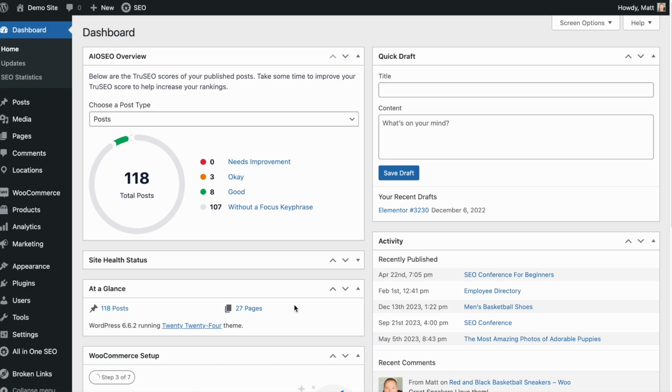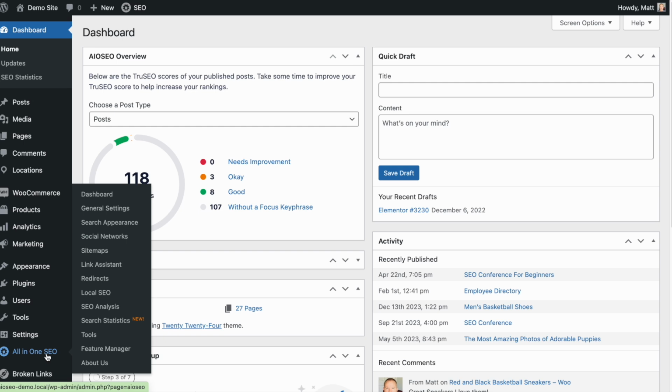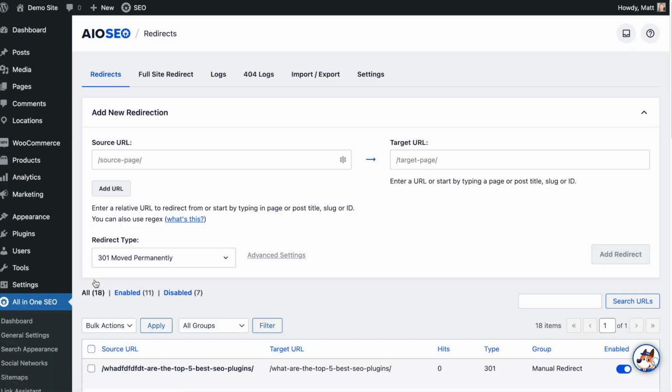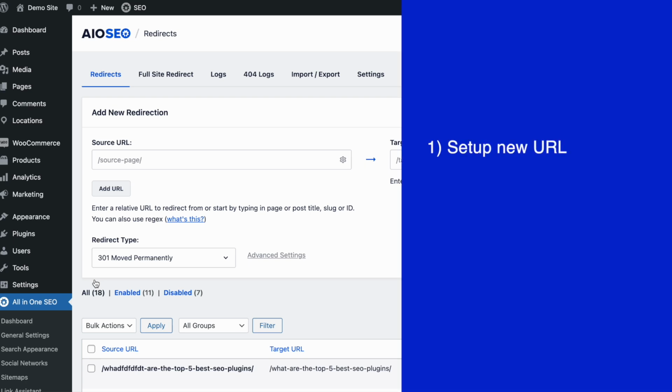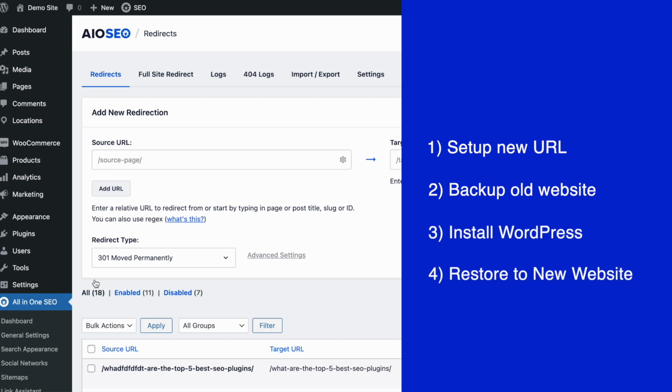So for the WordPress dashboard, let's head on over to the All-in-One SEO menu on the left and click on the link that says Redirects. So this step we are going to be performing on our old website. So to migrate to a new URL, first you set up your URL, then you would back up your old website using something like Duplicator, a plugin that will back up an entire WordPress website. Then you would install WordPress on your new URL and then restore that backup.